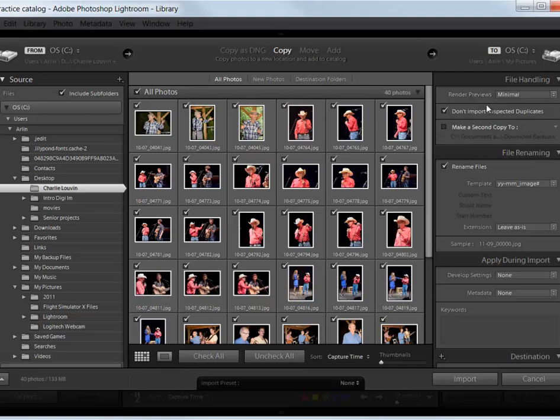And then let's see, render previews. I think minimal is good, and that's what I'm doing right now. I used to do one-to-one, but that takes too much time in the import process. And as I said, I discovered that it doesn't take that long for the computer to do it.